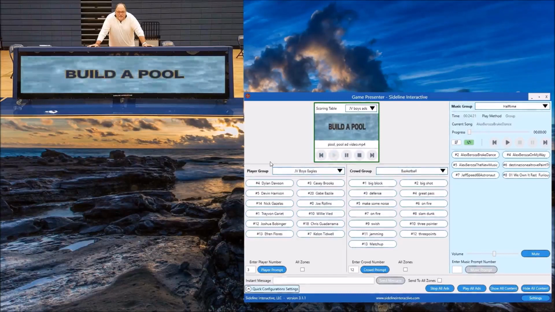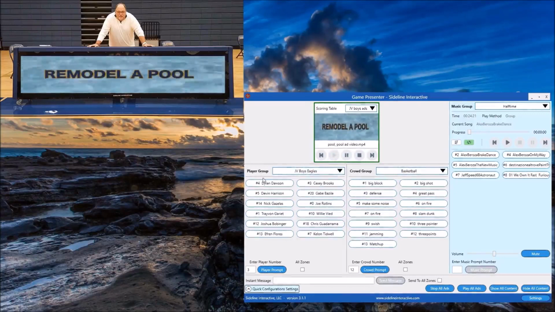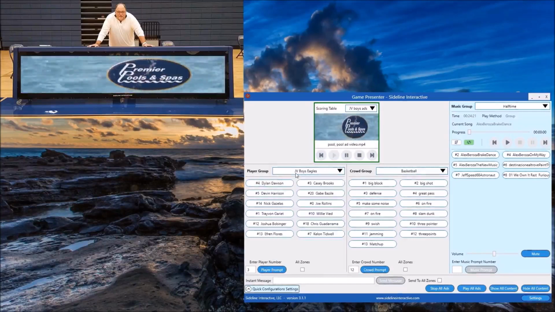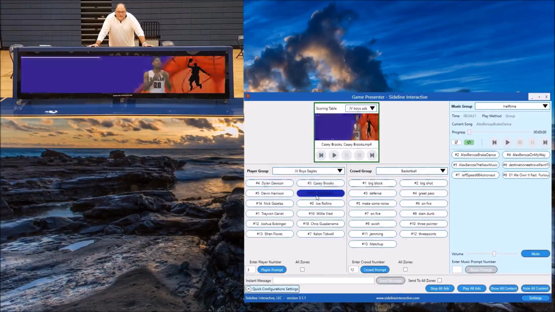On the left side of the screen, you'll find your player lineups. Here you can pick from any of your player lineups, basketball, volleyball, wrestling, and any other ones you might have. And just by clicking on the player number or player name, it'll activate their graphic or video.